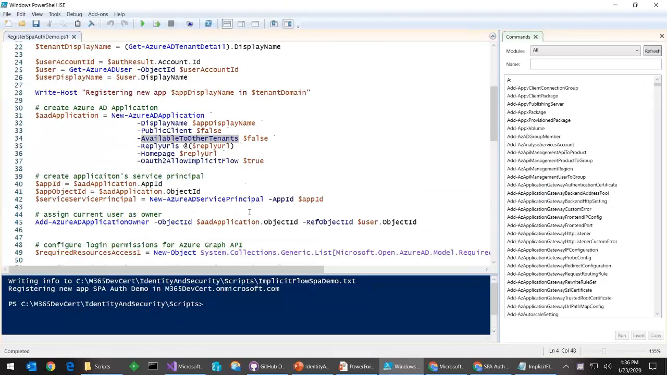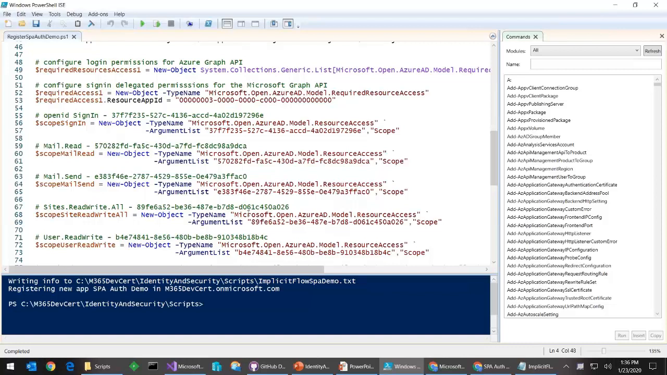If you look at this script, this code's a little bit gnarly, but here is where I'm able to write some PowerShell code to create these objects of type Microsoft.Open.AzureAD.Model.ResourceAccess. And if you say scope, you're asking for delegated permissions. And unfortunately, you have to use the GUID to make this work.